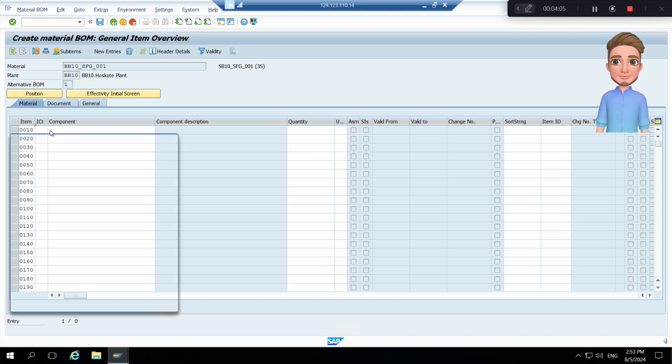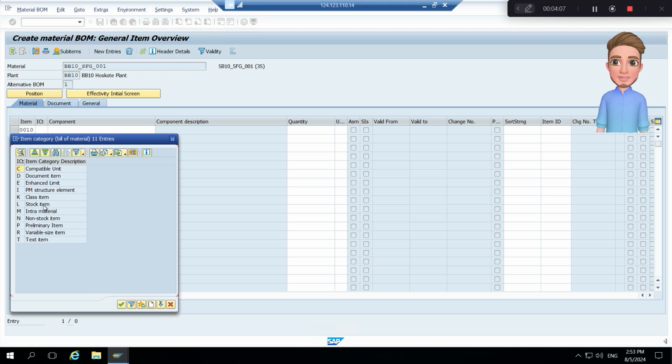Select stock item L, not class item or some other item category. Remember, in my initial days I used to select the wrong item category. So you have to select stock material. Non-stock item doesn't mean that you do not stock them. These are JIT materials. As and when you produce, you might have a supplier who is next door to you.